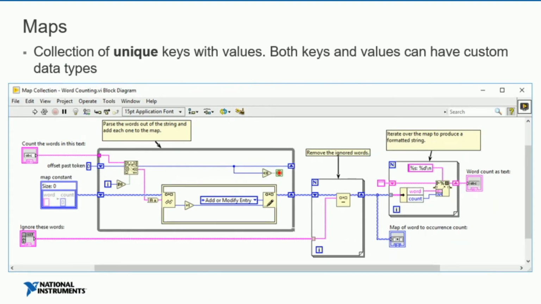Maps, a little bit more complex. So maps are a collection of unique keys with values. Both the keys and the values can be any data type you like. The default data type is a string, and obviously some of the examples, this is one of the shipped examples. The data types are string here.